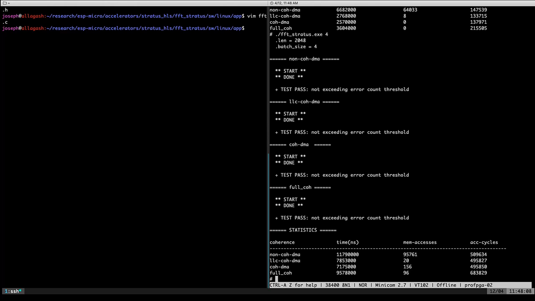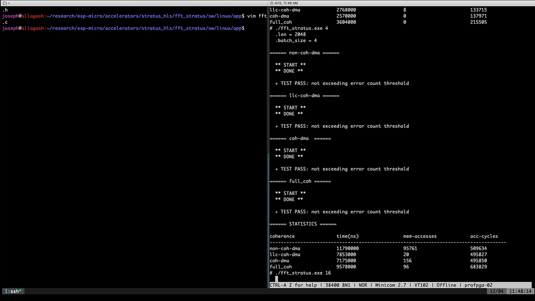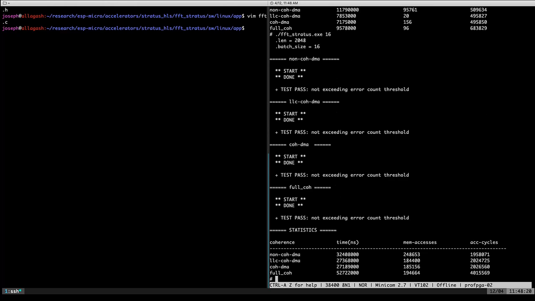Increasing the workload size some more to a size that no longer fits in our last level cache, this will take a little bit longer. We can see now the memory accesses for all modes jump significantly because the workloads no longer fit in the caches. The execution time of the fully coherent is now significantly the worst, and the non-coherent DMA mode is catching up to the middle two.